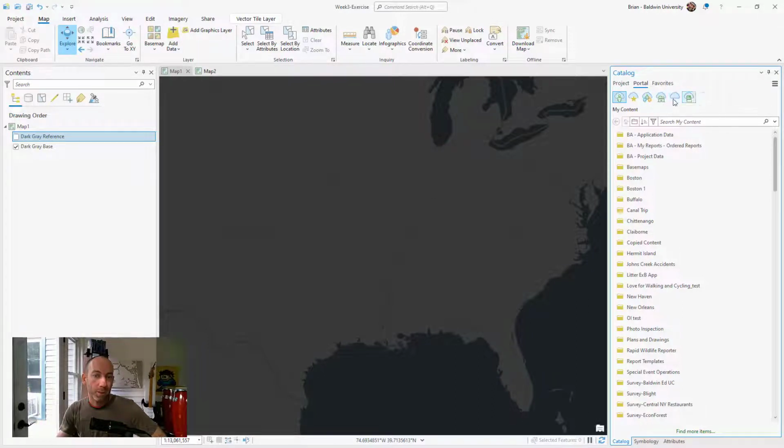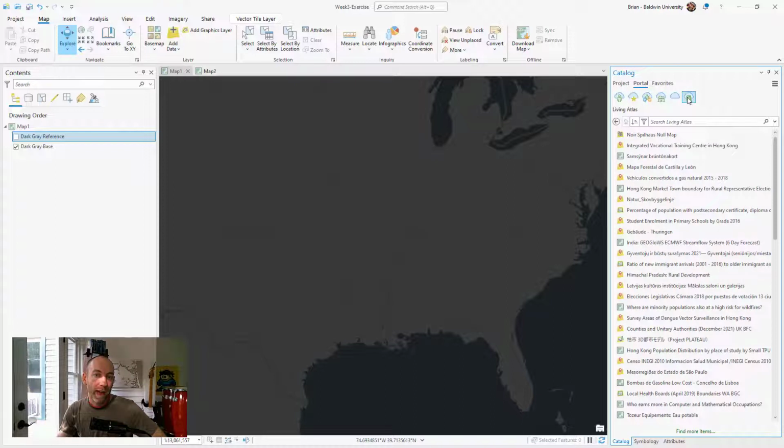Then also these two, which are the ones you're going to be using primarily. There's something called the Living Atlas, and then also ArcGIS Online. The Living Atlas is more authoritative data. So these are data sets that have been approved, been vetted. You can think of them as more kind of encyclopedia style resources.